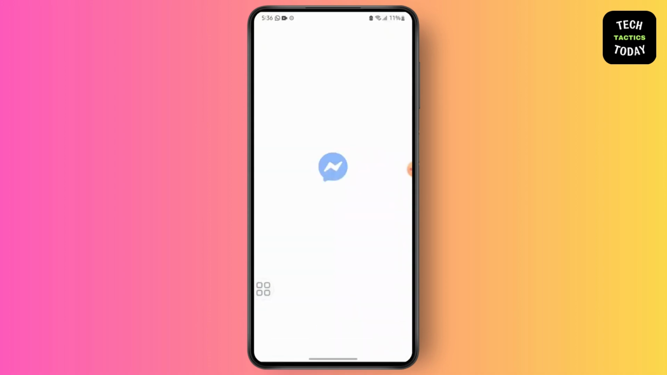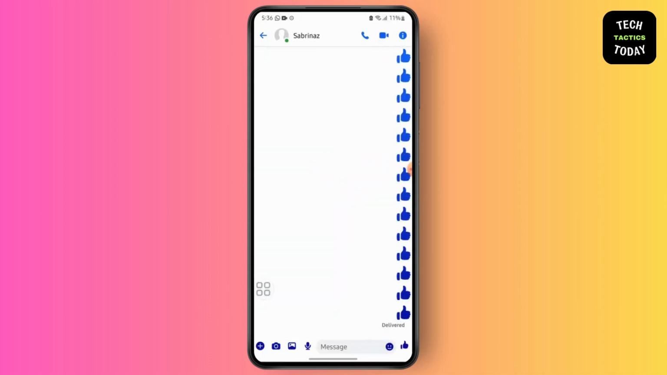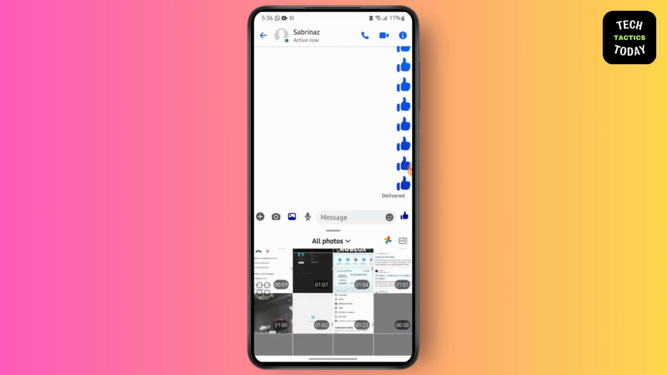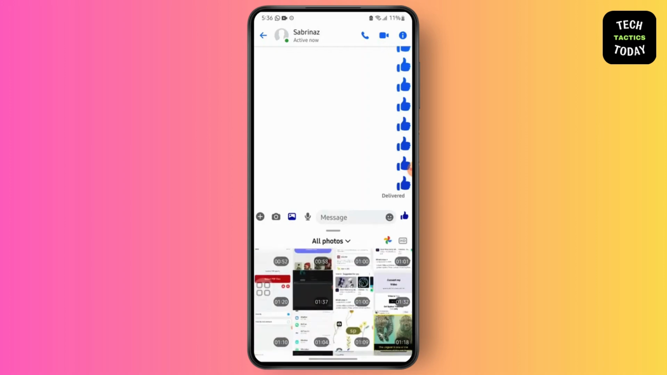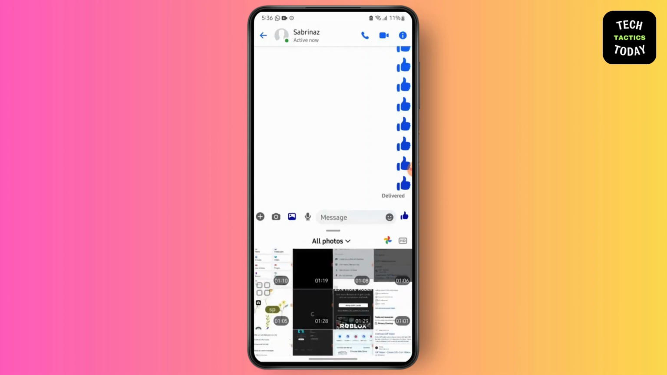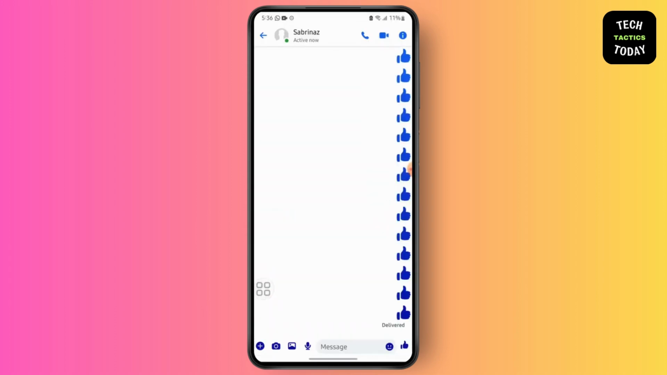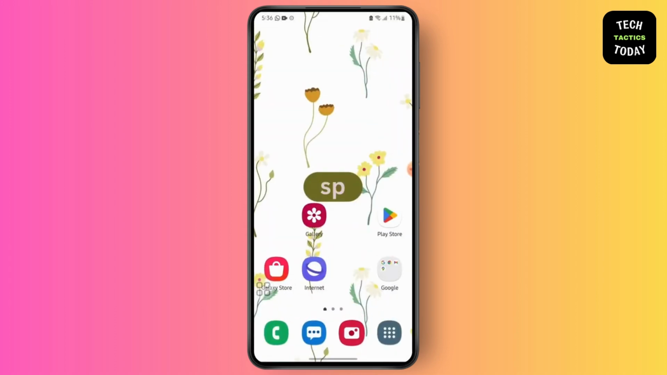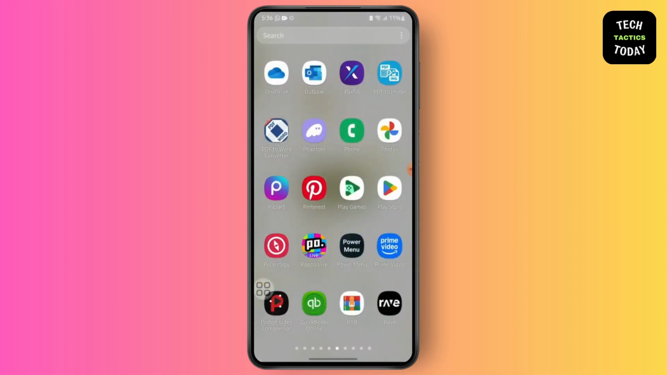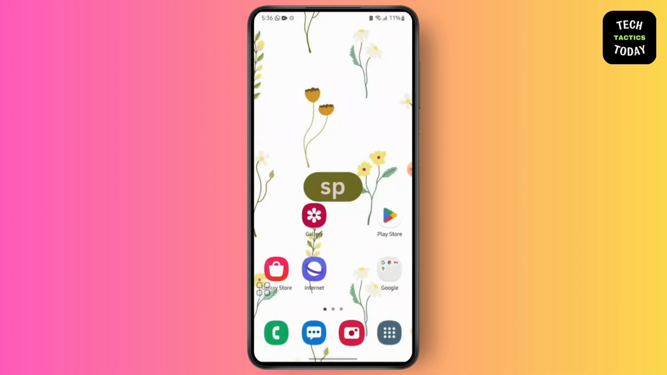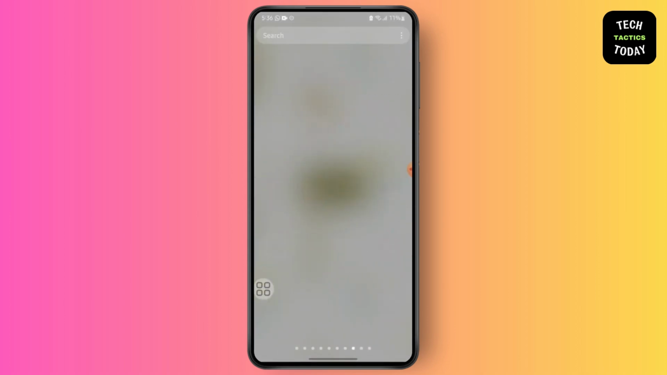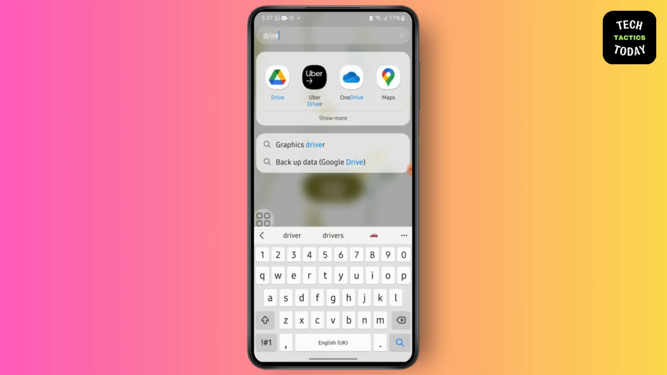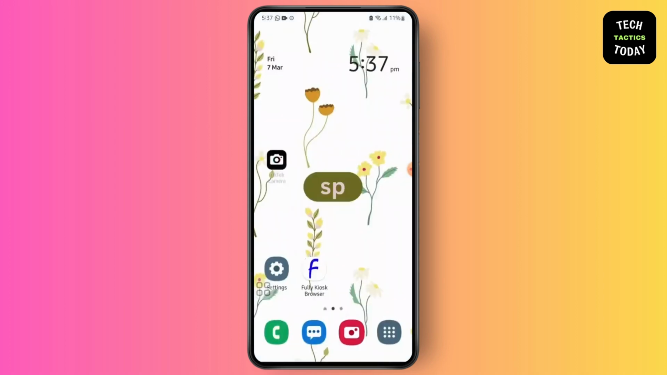So as we all know, there is a time limit in Messenger, which does not allow us to send videos longer than 2 minutes or something like that. But if you want to send longer videos, what you will have to do is upload the long video to your Drive first. Open your Google Drive, upload that video to Drive, and once the video is uploaded, all you have to do is share that Drive link to the Messenger.